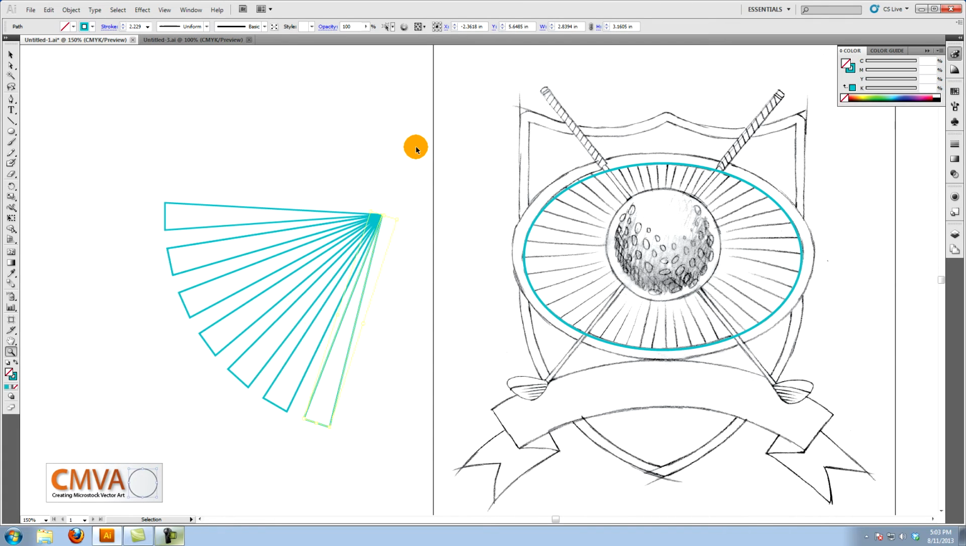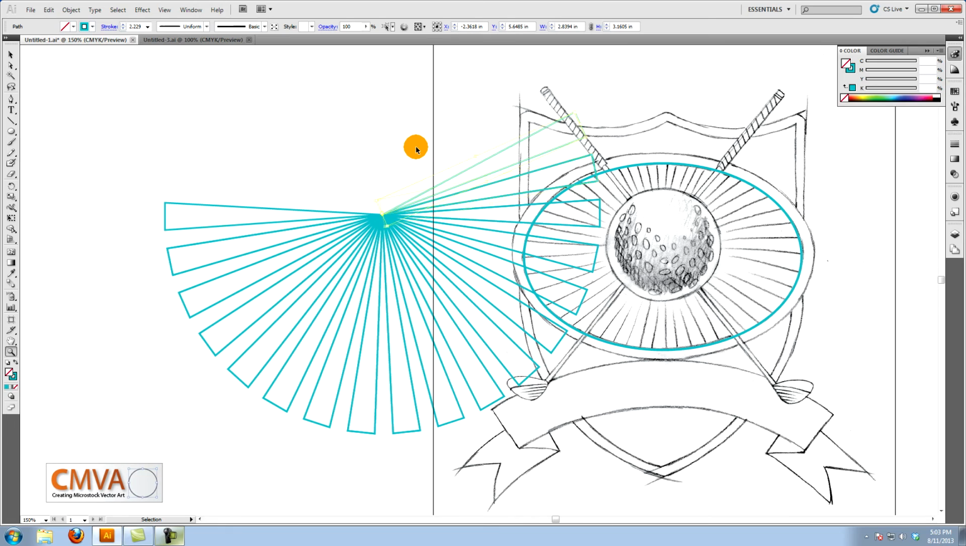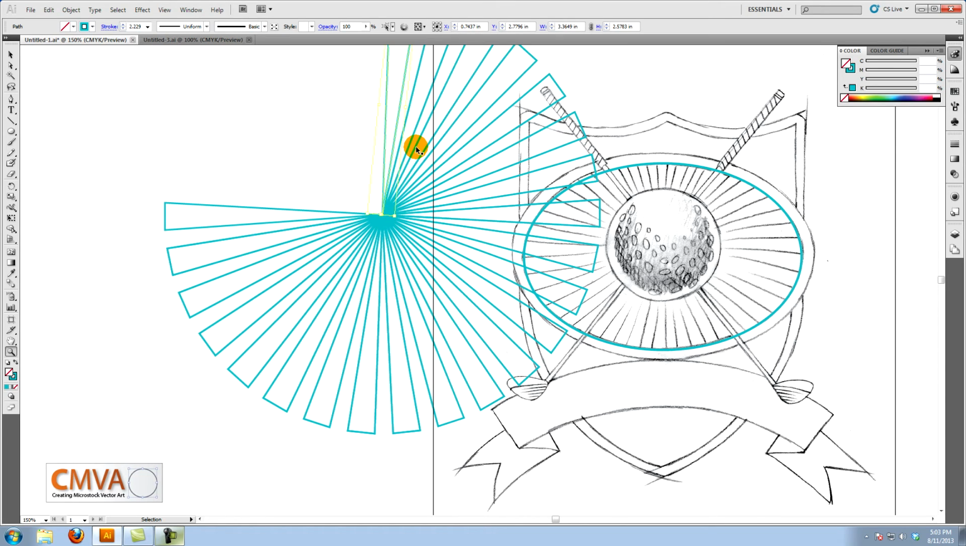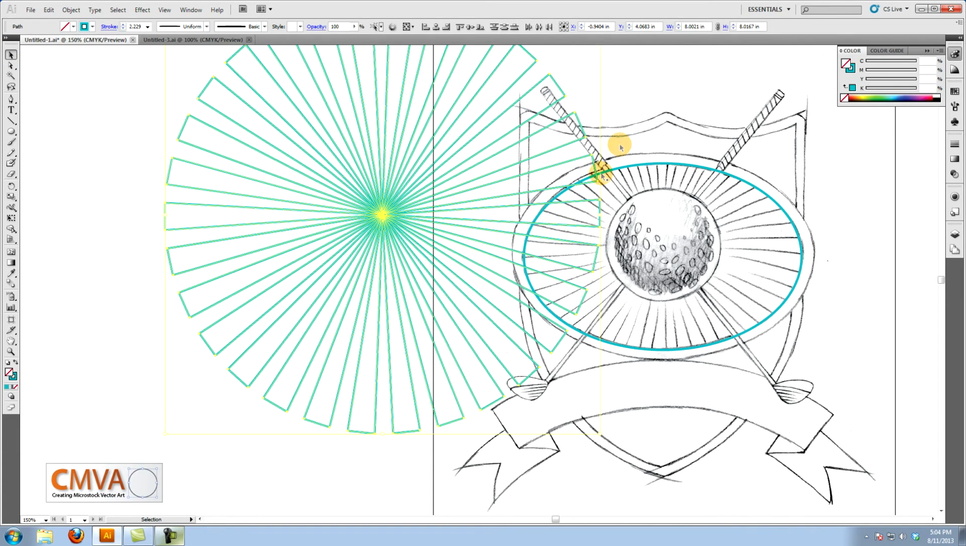Repeat this process. This should continue to paste copies around the center point. When the area is filled, your starburst is finished. Group it. Make it 5.5 inches wide.